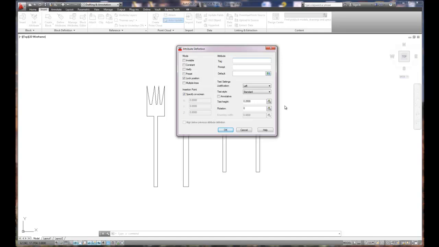Verify. If we want to verify the input to give us a double check, we can use the verify option. Preset is like default, so if you put nothing in default, then it would actually put in a preset value. So preset and default are very similar. Lock the position, which means the position will be located where you select it. And then multiple lines, which is one of the newer options associated with attributes, because previously you could only put a single line of text. Now you could actually put a paragraph of text in if you need it. So the attributes are becoming more and more flexible for use.